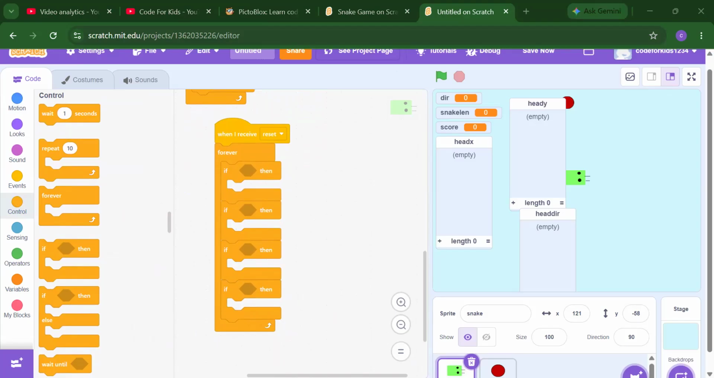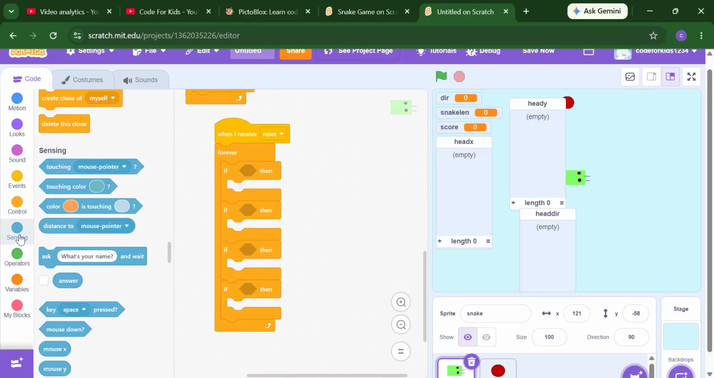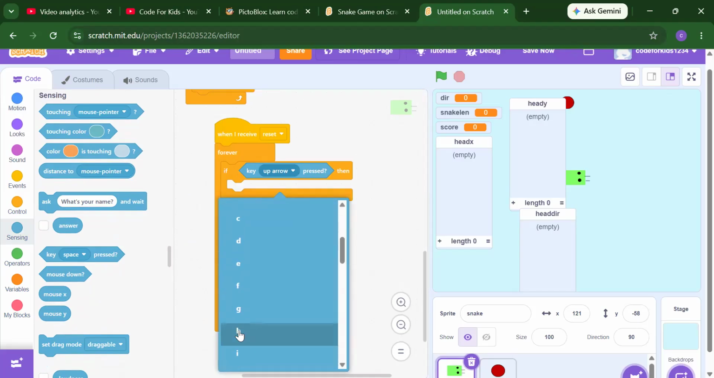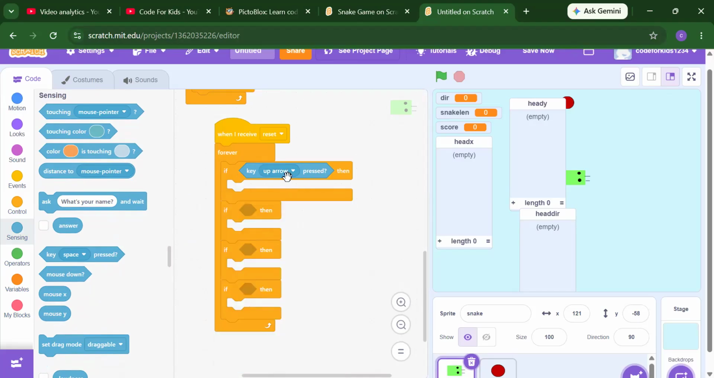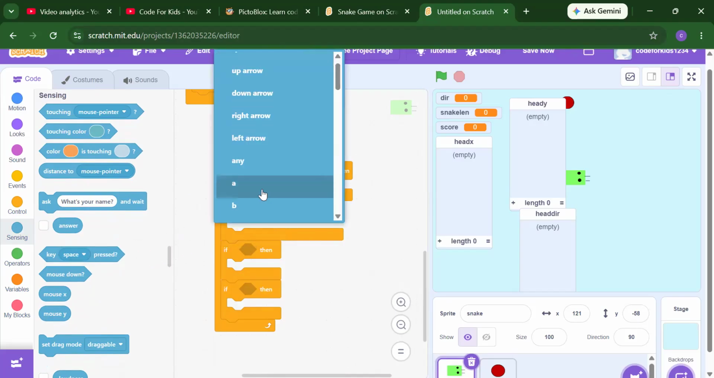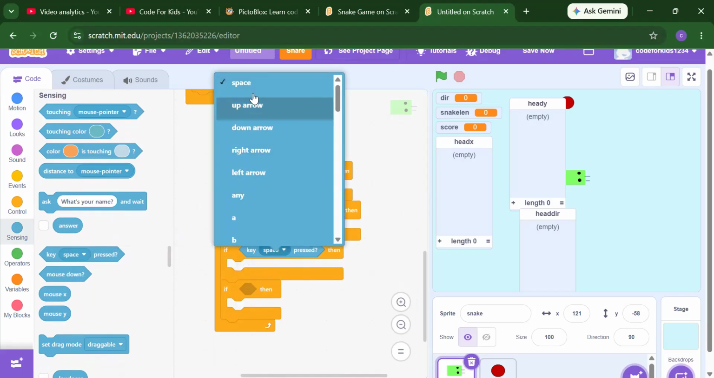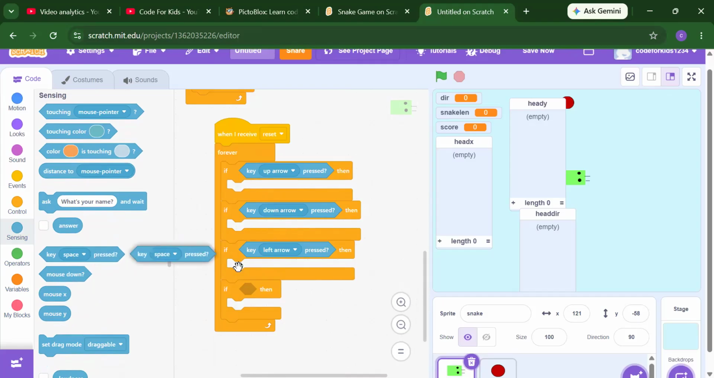Now, what do we want here? We want to check if we press, for example, the up arrow. That you will get from sensing. As you can see, this one you need to take. Instead of space, try to take up arrow. If you don't want up arrow, you can go with any key. That's your choice. If we press up arrow, next, if we press down arrow, if we press left arrow, if we press right arrow.